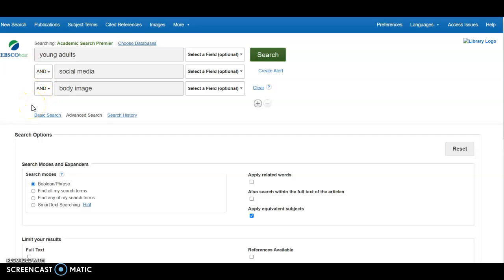AND tells the database to search for this word and this word and this word, and in our case we're asking the database to scan all the content within that database looking for the terms young adults and social media and body image. And if in the descriptor or the abstract, which is a short summary of what that article or image or document is about, it lists young adult, social media, and body image within that abstract or as descriptors for that source type, then it will be returned to us as a result.